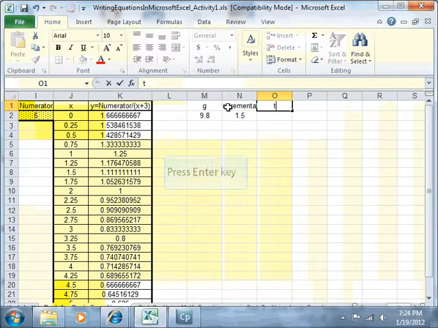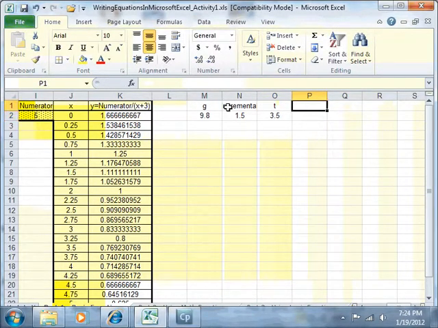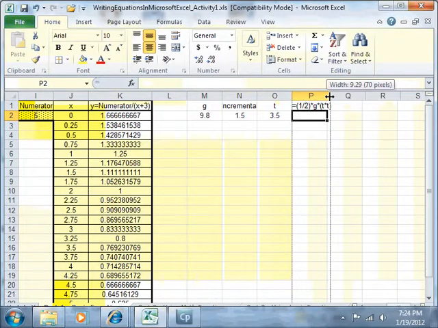I will choose a variable t, which represents time, and I will start it to be 3.5. And I will choose a variable d, which represents displacement, to be 1/2 times g times t times t. I will widen out the p column.